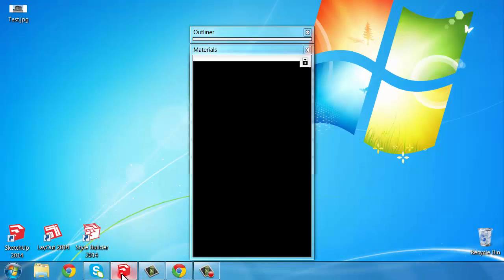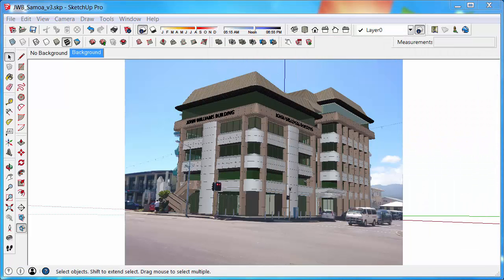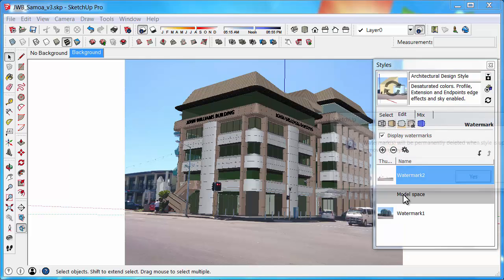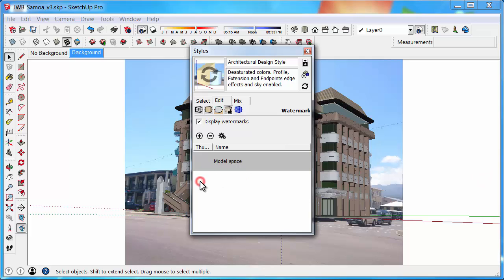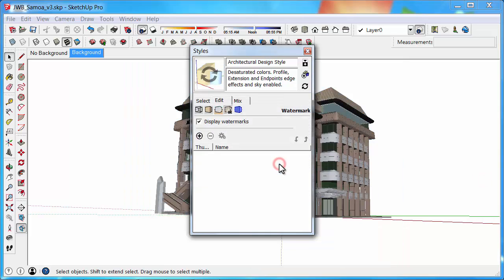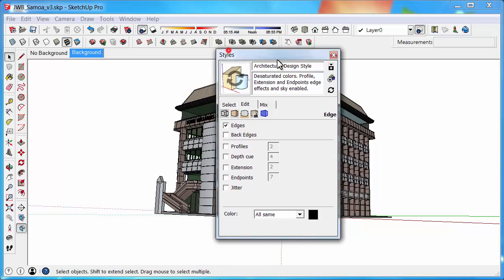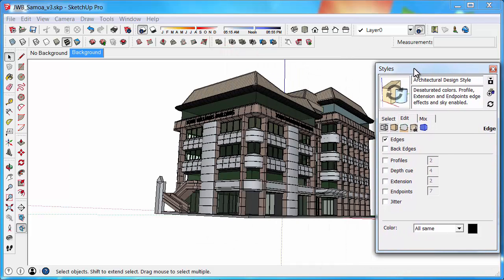Next on the list is exporting to CAD. So we need to change the style. If we grab the styles dialog again, we are going to delete the foreground and delete the background. Then we're going to go to the edge settings and tick edges so we can see the actual edges, because we want to export the elevations as a 2D DWG, for example.